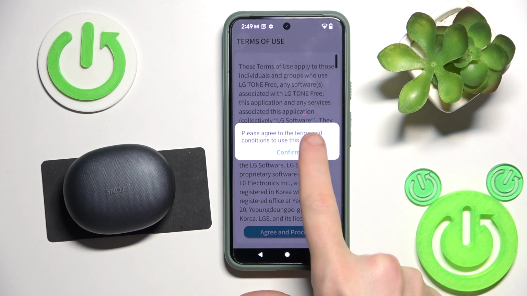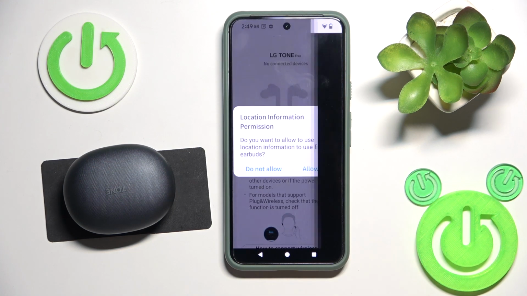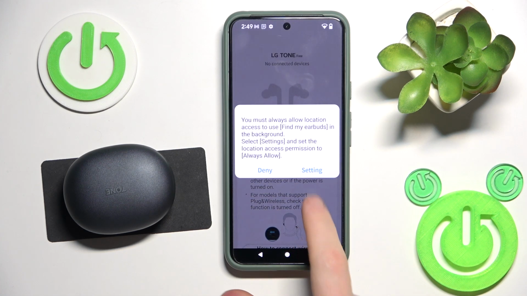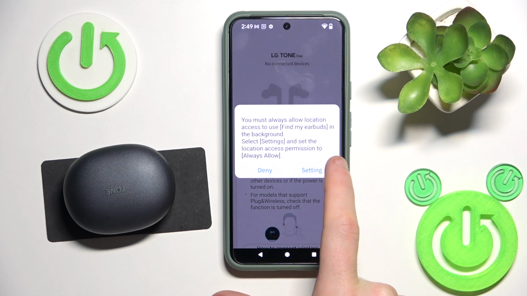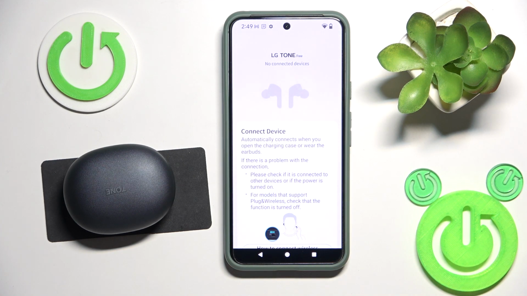Allow, confirm, agree and proceed, permission settings, allow, allow again, while using app, deny, deny, and we did it!